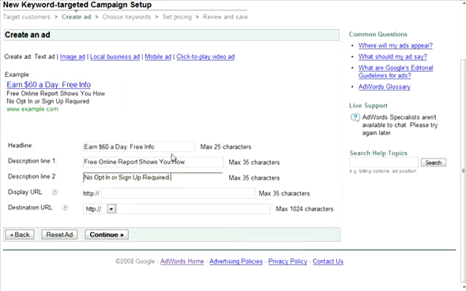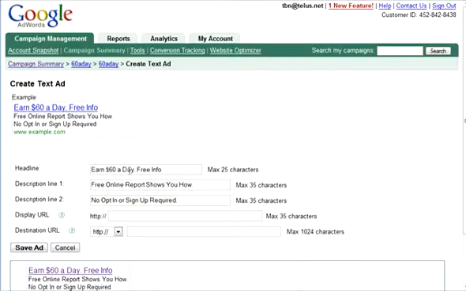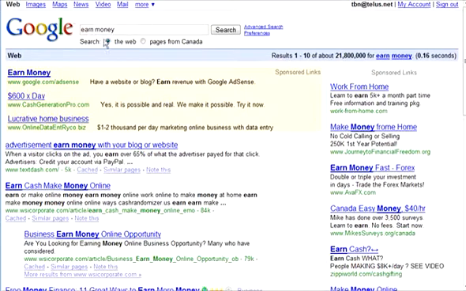Okay, so the headline we put in here, and then down here we put our first part of the ad, and then we have a second line here. So you need to make this compelling so that people are going to want to click. It's also worth mentioning that having a keyword in the title is very powerful because it actually shows up in highlight in the ads. For instance, when I type in earn money here, you'll see that anything with earn money in the headline here is showing up in highlight, and that's a good way to get attention.